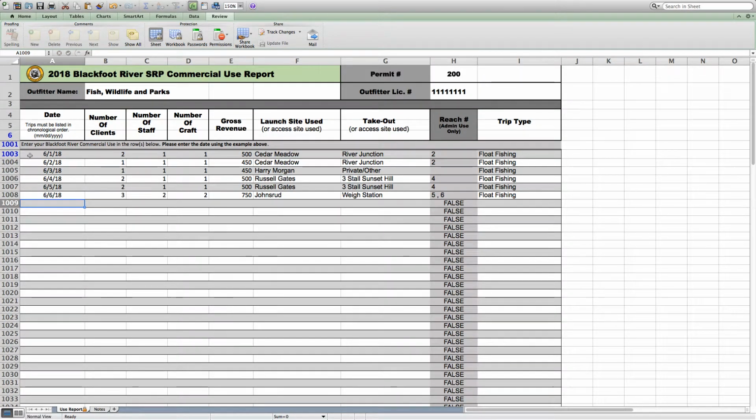Okay, so I entered all my user days for 2018. We could ignore the remaining false word in this column. Just means a reach number was not used because no user days were entered for those days. So this is complete. Now I'll go ahead and save this. I'll select File, Save As, and choose a unique name, starting with your outfitter name, followed by the year, and use report. So we'll call ours Fish, Wildlife, and Parks 2018 Use Report. And then we'll go ahead and save that.